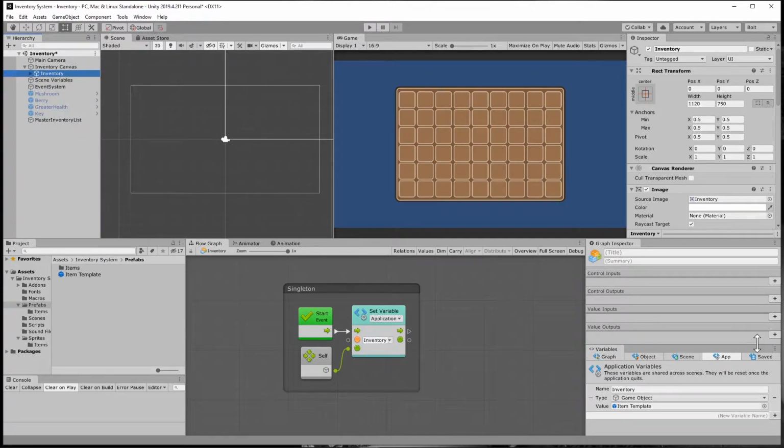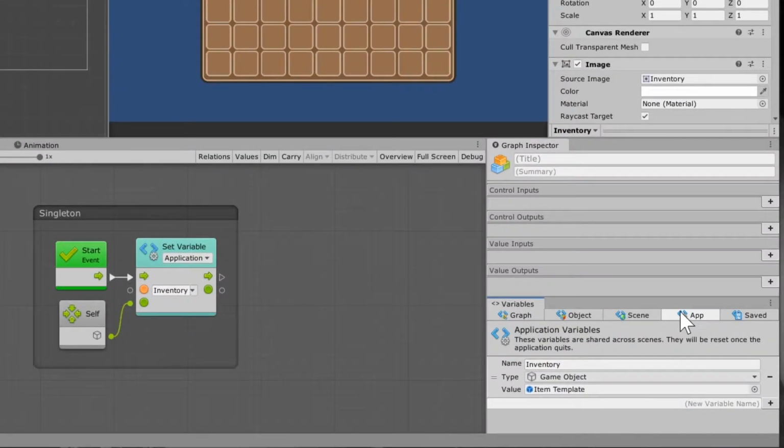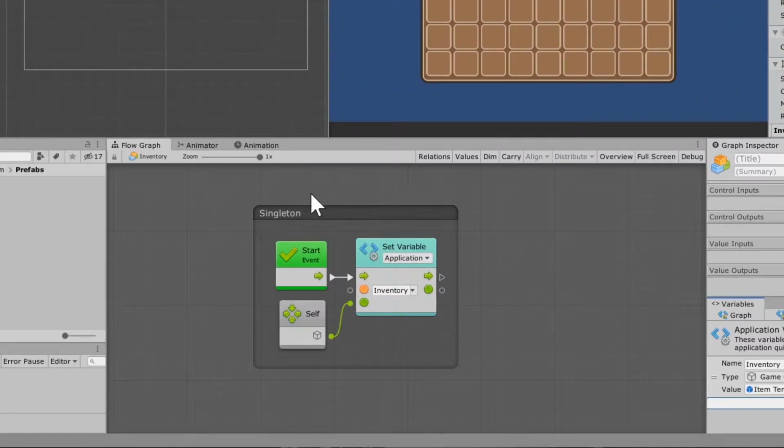So we're going to create an app variable. Just select under variables, select app, and type in inventory right here. As you can see, I've already done that. Hit the plus sign. You're going to set that as a game object. It does not matter what prefab you use here, because we're going to add this little singleton principle underneath the inventory flow machine. The inventory flow machine right there.